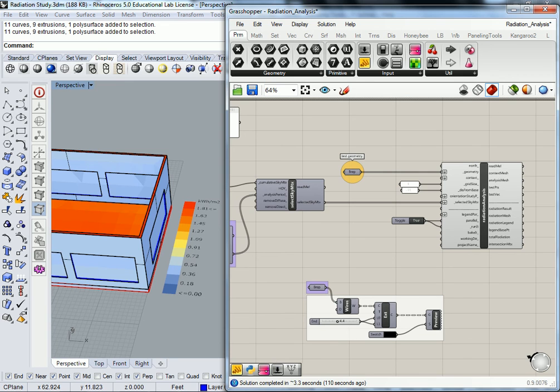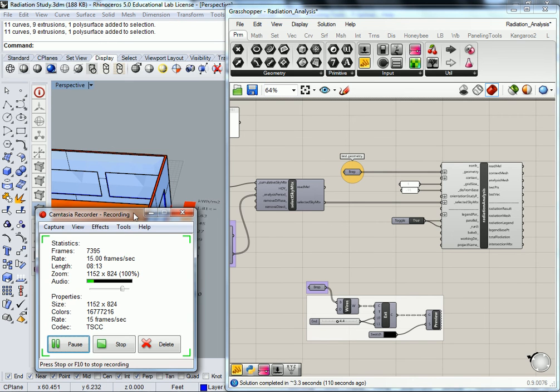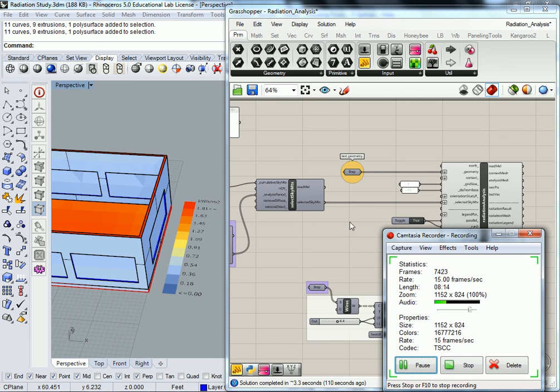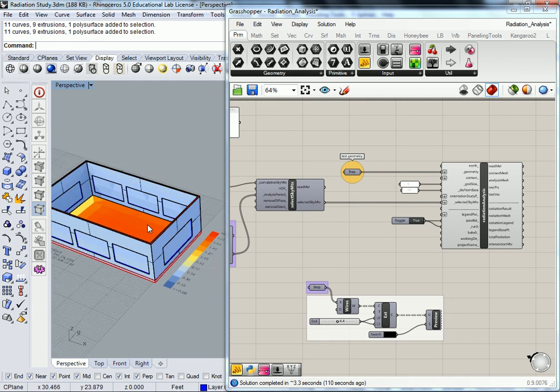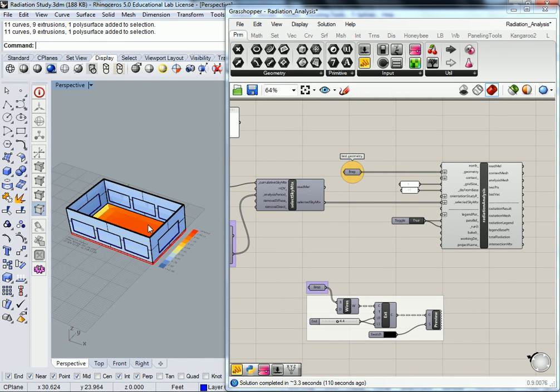Let me see how we're doing on time for the video. Okay, so I'm going to stop the video here and we'll go into setting up, calibrating our range, and then we will start to actually modify the geometry so that we can see how easy it is to actually design with this tool.